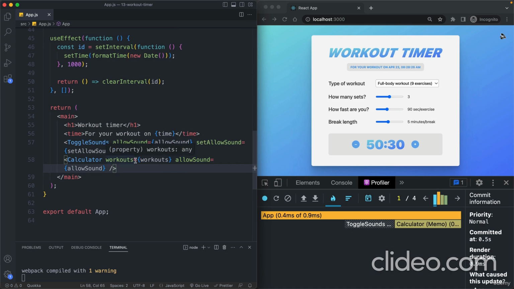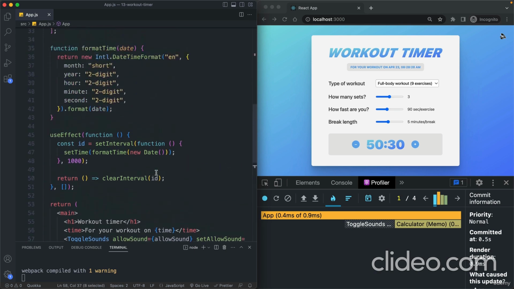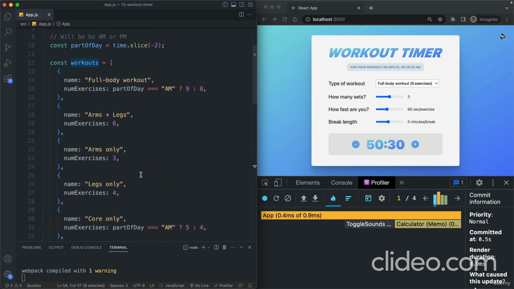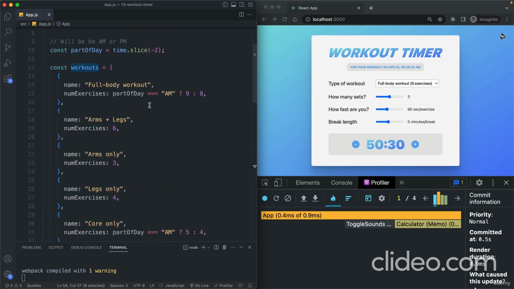But now the other prop is the workouts object, or actually the array. And so here is where we have the problem. Since this is an array, which is essentially just a JavaScript object, this array gets recreated on every single render. And so therefore, we now need to memoize this array in order for the memoizing of the component to work.